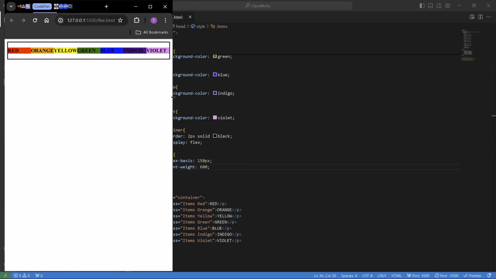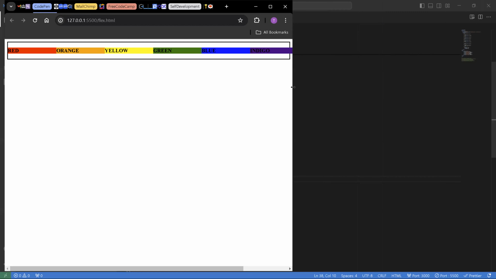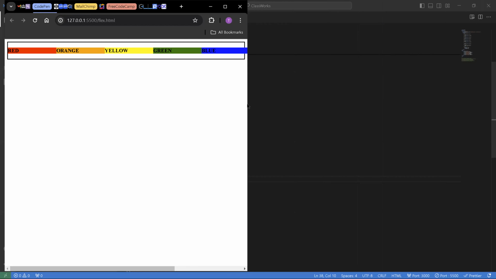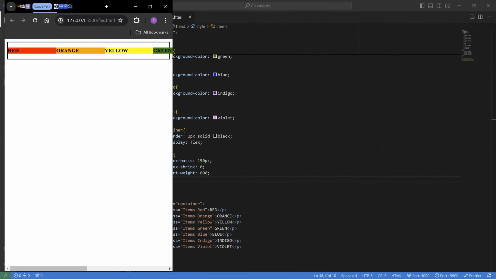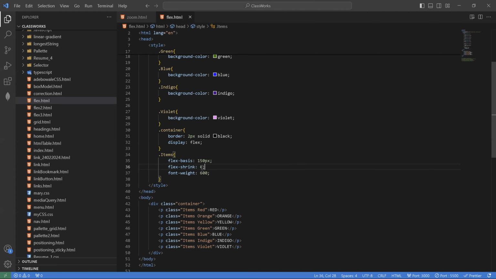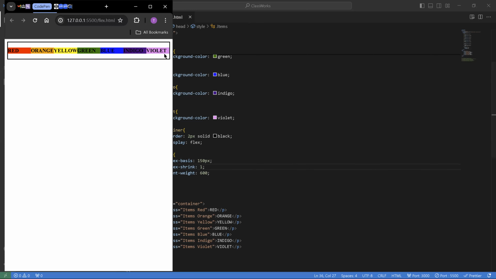You can see now it's overflowing. Why? Because it is no longer shrinking. It's no longer shrinking. We have lost the violet. We have lost indigo. We have lost blue. Okay, green is about to be lost, but almost lost. You can see. So flex shrink by default is set to 1. If I change it back to 1 now, you will see it will shrink. Everything will shrink. The violet is back.